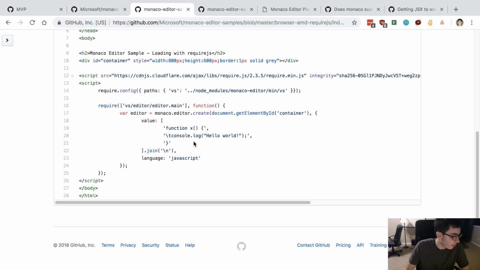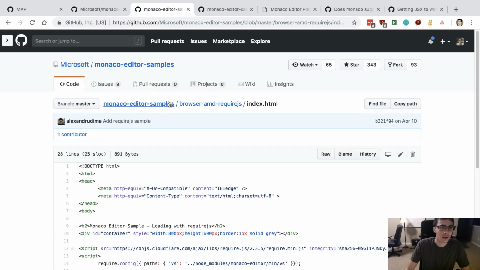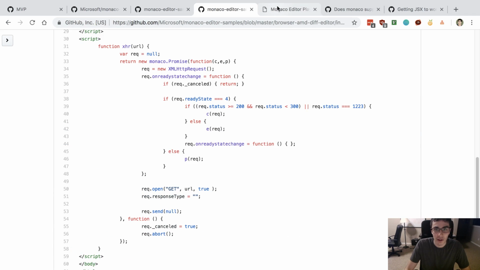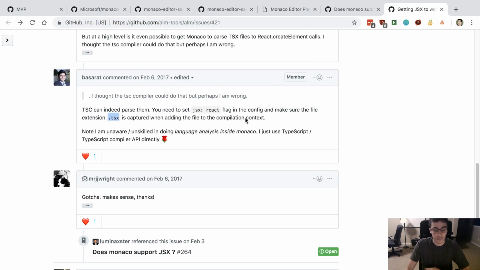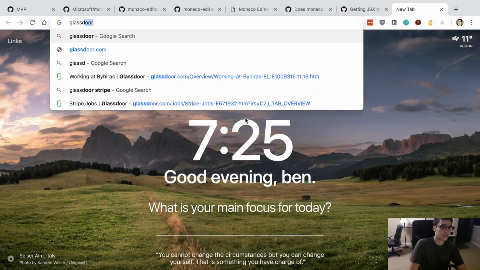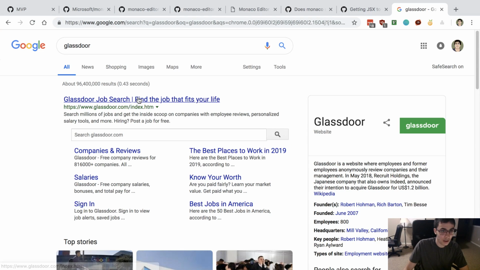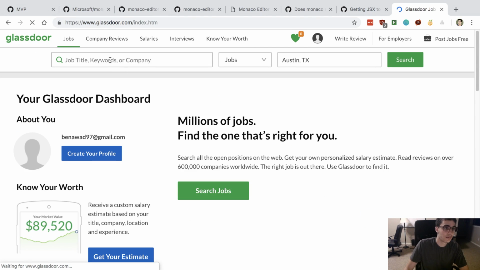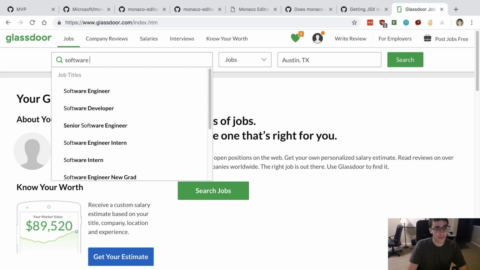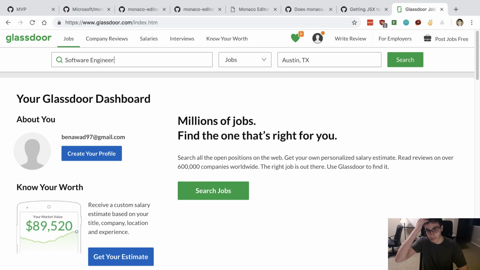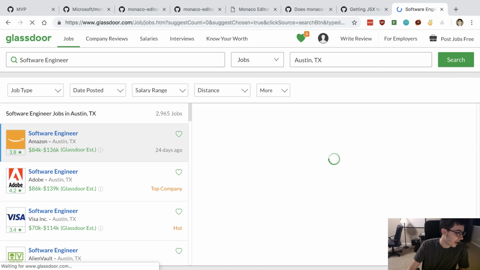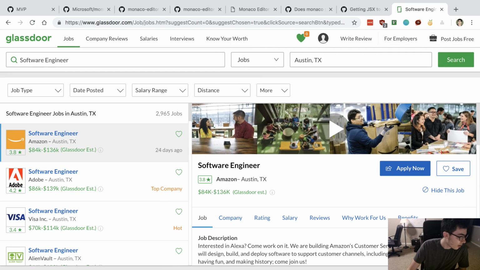What's the difference between a consultant, a software engineer, and a contractor, and which one pays the most? I have no idea. Glassdoor can tell us. Which location?